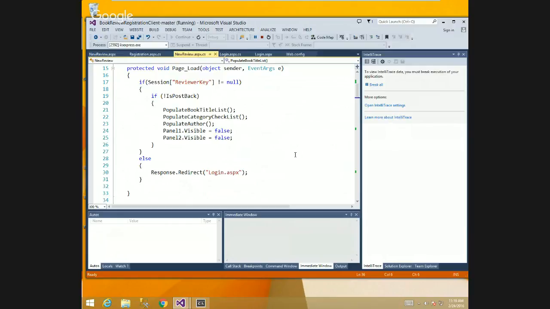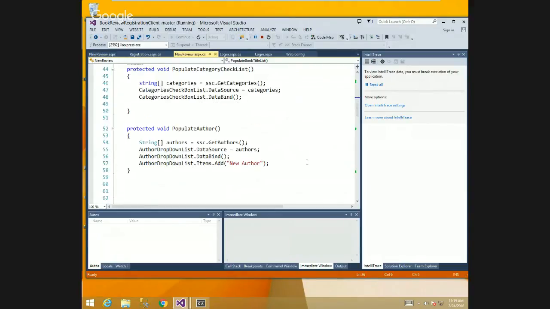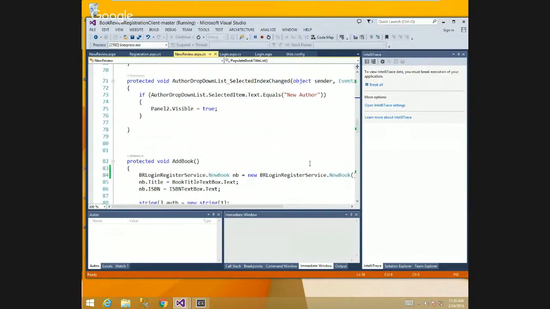But if the reviewer key is not there, if they haven't logged in, then we're just going to send them back to the login page, right? So if they haven't logged in, they get sent back to the login page. Does that make sense? The panel visible false, and that's how the forms pop up, you know, when you want a new author, etc.